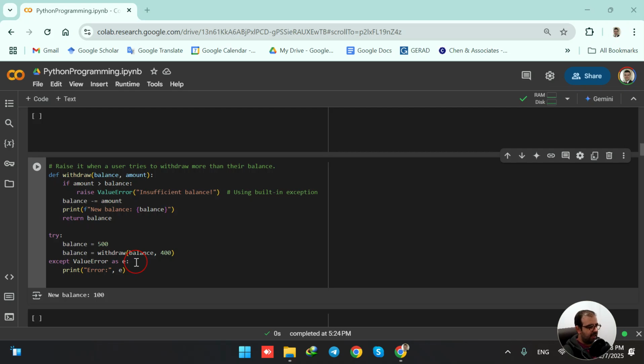Okay. Here is the initial balance. So the variable balance is assigned to $500, for example. And then we're calling the withdraw function, and we are passing two arguments. One is the balance variable, which we initialized to be 500, and then we are passing the withdrawal amount. For example, the user would like to withdraw 400 from the account. So the output of this function is also assigned to the balance variable.